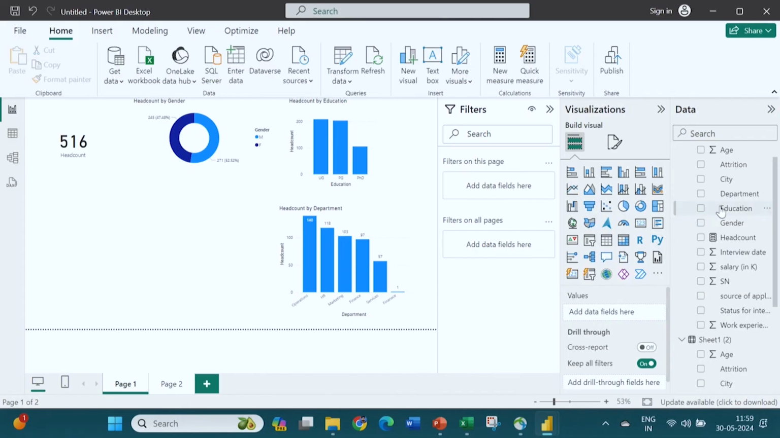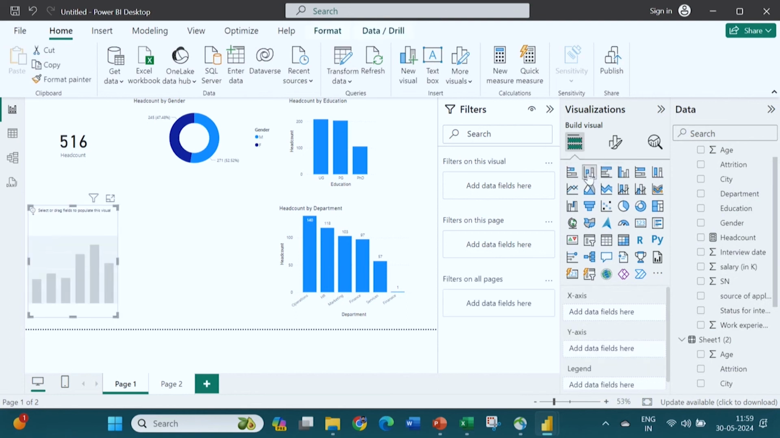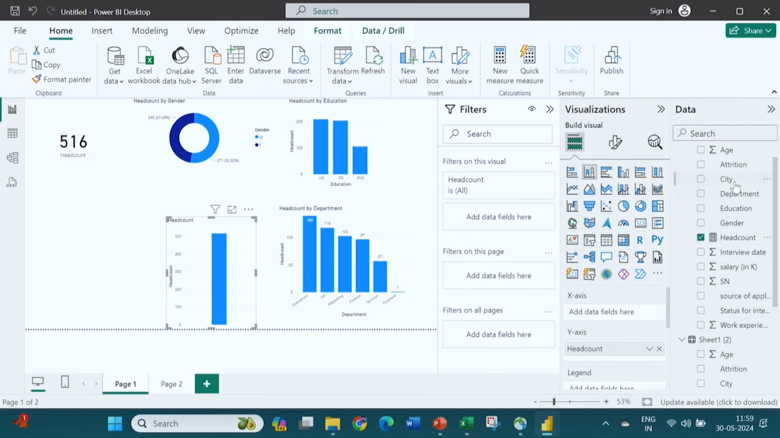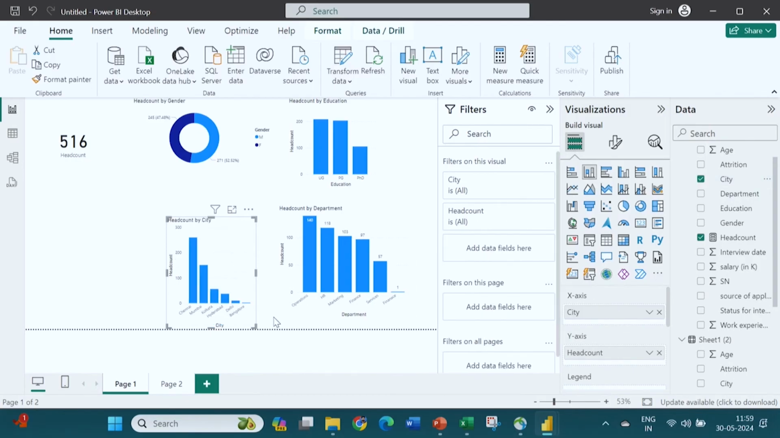Next, you want to know city wise how many people are there. So, again I have clicked on this bar graph. Now city wise, so head count I have put into the Y and the city I have put into the X axis. So, now you can see this city wise.